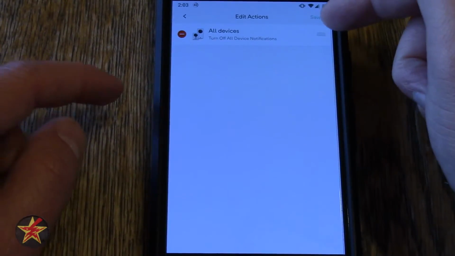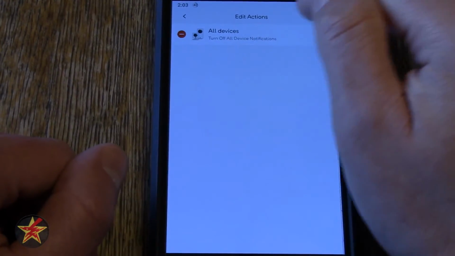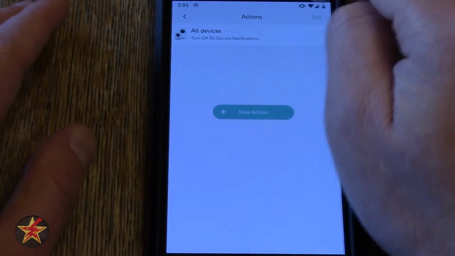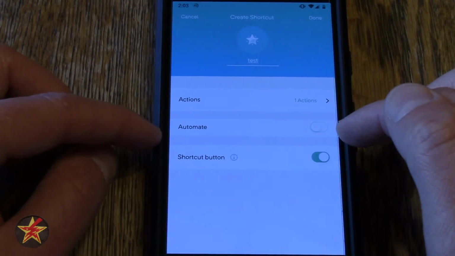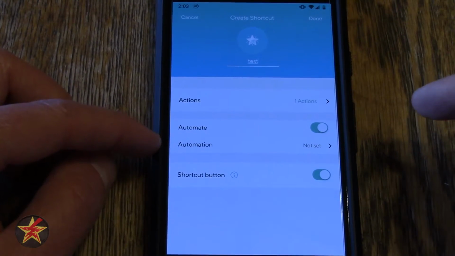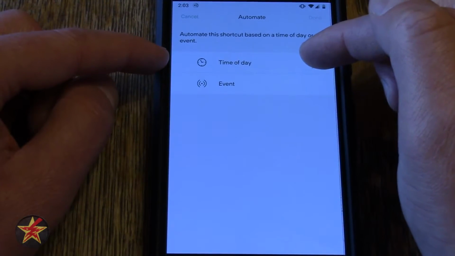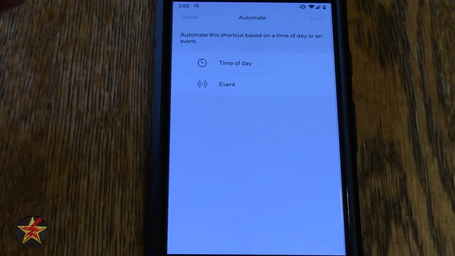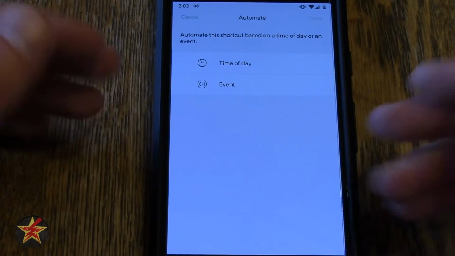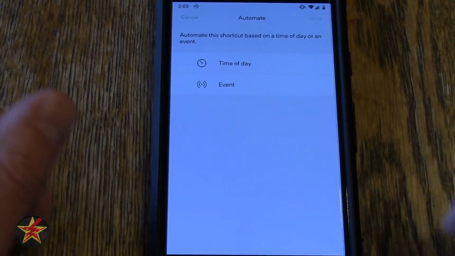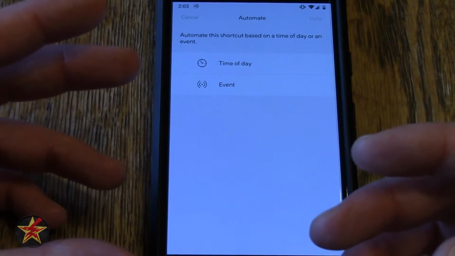You'll notice that when we went into edit that there's a bar here which will allow us to move different actions around. So we're just going to save and go back. So here we have test, one action. We can automate this, meaning if we turn this on, automation, select, we can set a time of day that this automatically happens, which is awesome because this is one of the things that I wanted to do, is be able to have my cameras start monitoring and turn themselves on during the day when I'm not around, but didn't necessarily want to have to turn them off.